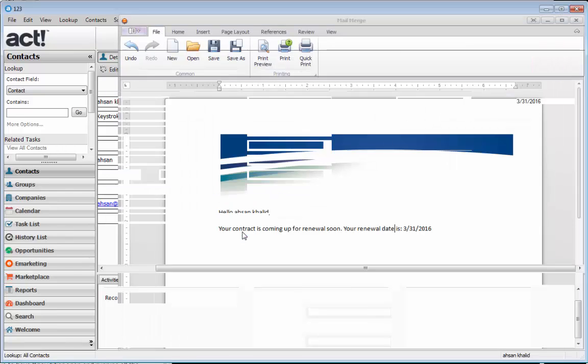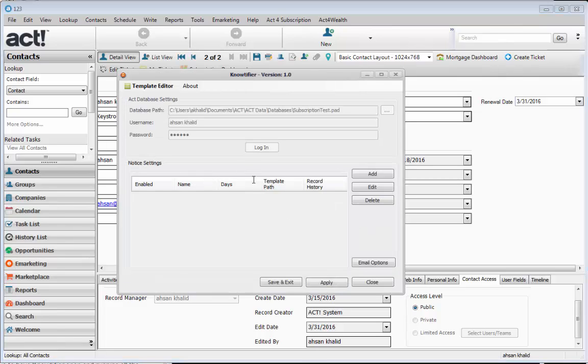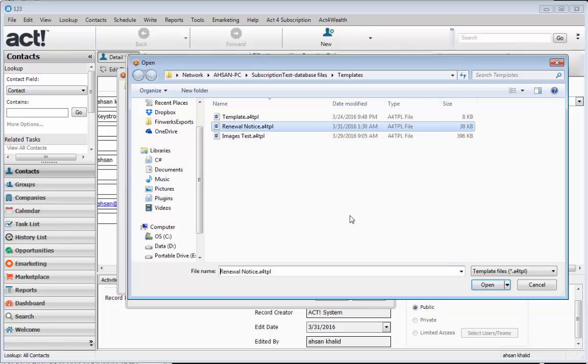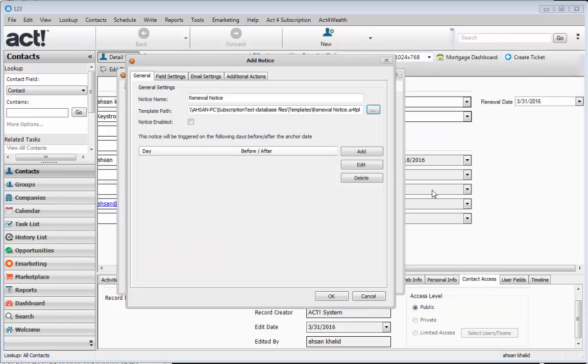At this point we can simply close the template editor. Now that we have the template in place, we can start creating our notice and defining the criteria that we will be using. To do that, click on the Add button on the right, and the first thing we need to do is give it a meaningful name, and I will just say renewal notice. For the template, click on this button here and pick the template that we just created, and also make sure the notice is enabled.